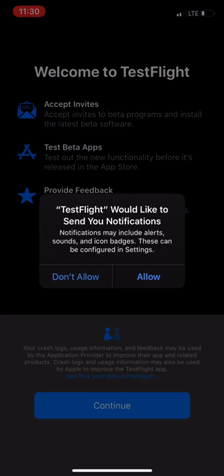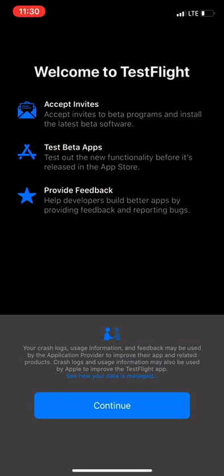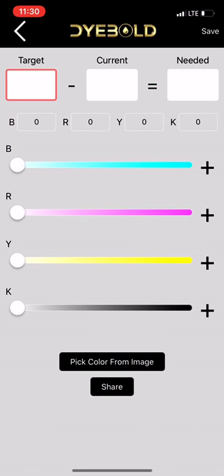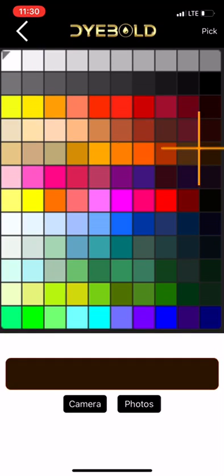Now click on Open, Allow, Continue. Make sure to click on Install DyeBold app. And once you do that, you will have access to the app basic functions so that you can go ahead and select Next, Start, and with the plus sign, you can select the target color.